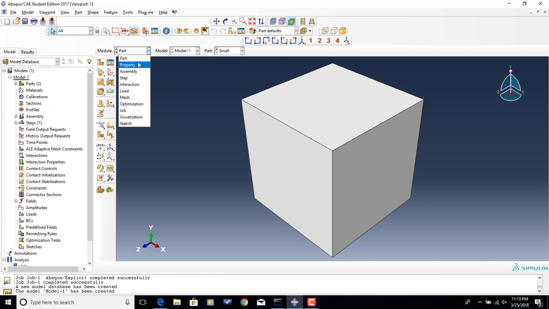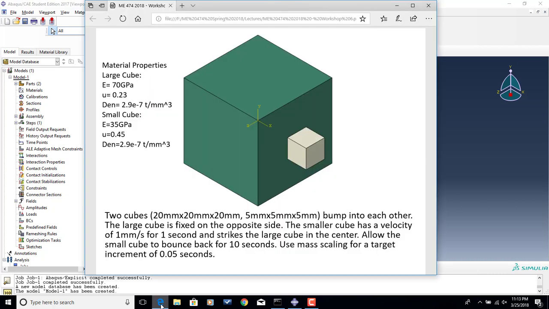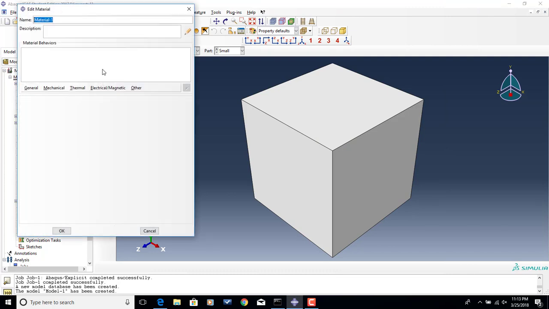So now let's change to the property module. I'm going to need to create two different materials here. They're very similar to each other, except there are some subtle differences in the modulus and the Poisson ratio, but we're going to use the same density for both. So just like the parts, I will call the materials large and small, so that way we can keep track of them. So we'll create this first one.